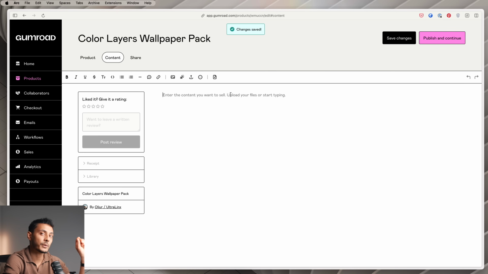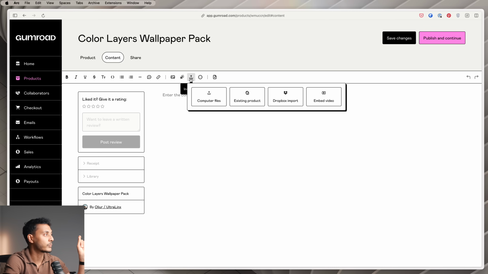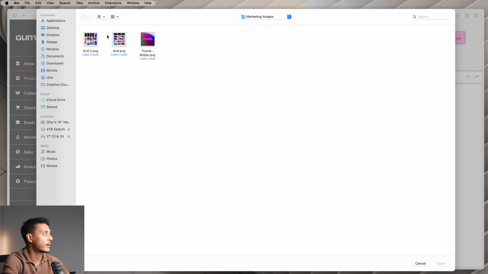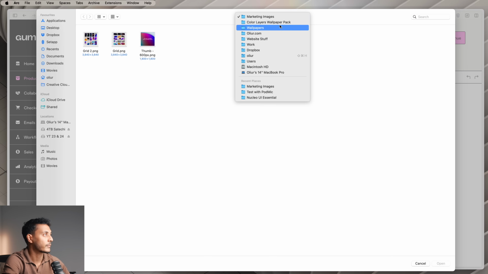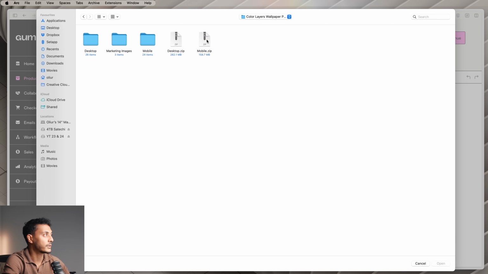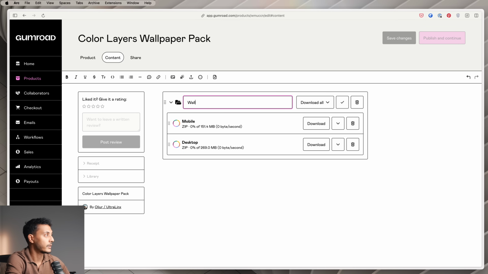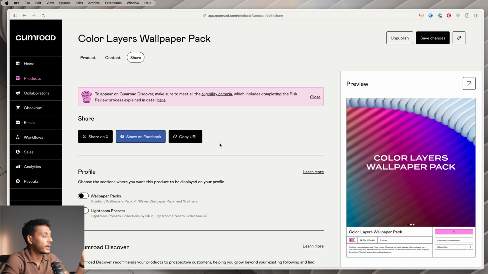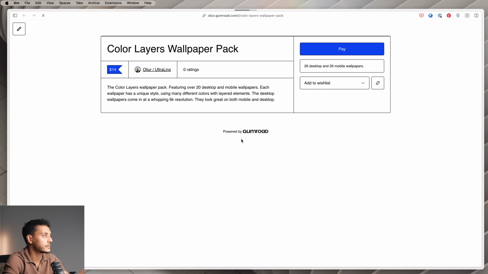And then here is where we're going to upload the products themselves. So we can see a little insert file icon here. We're going to upload the 2 files. So we're going to upload the mobile and the desktop files. And then we will name them, and then we'll just let it upload. It will take a moment. And like so, our product is ready to go. We can just copy URL, open it in a new tab, and our product is ready to buy.